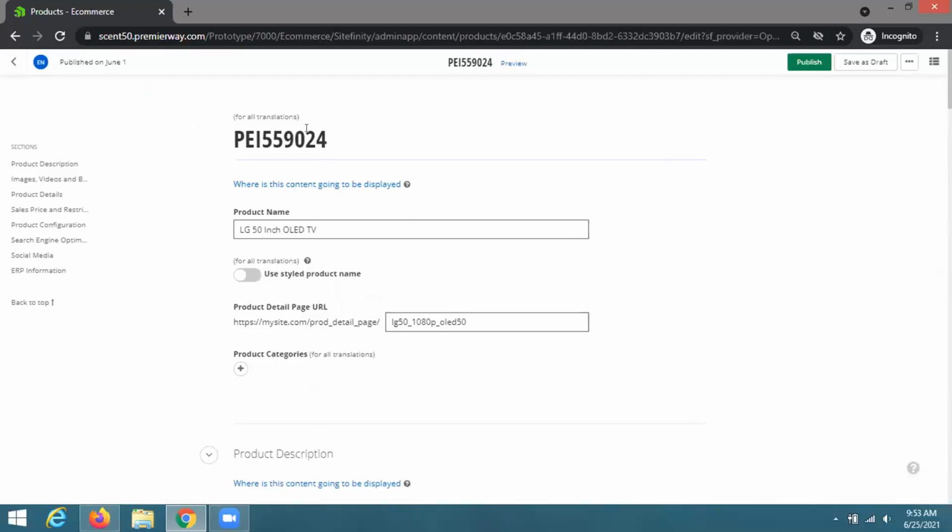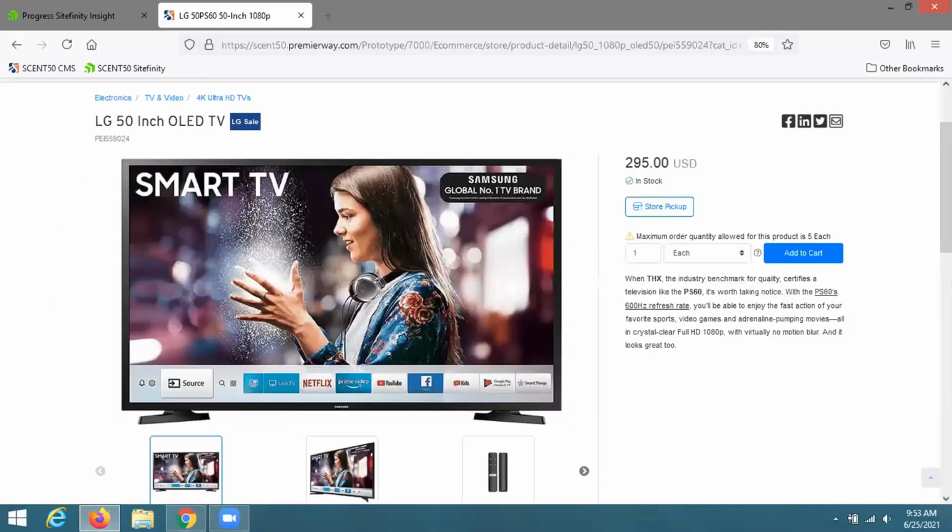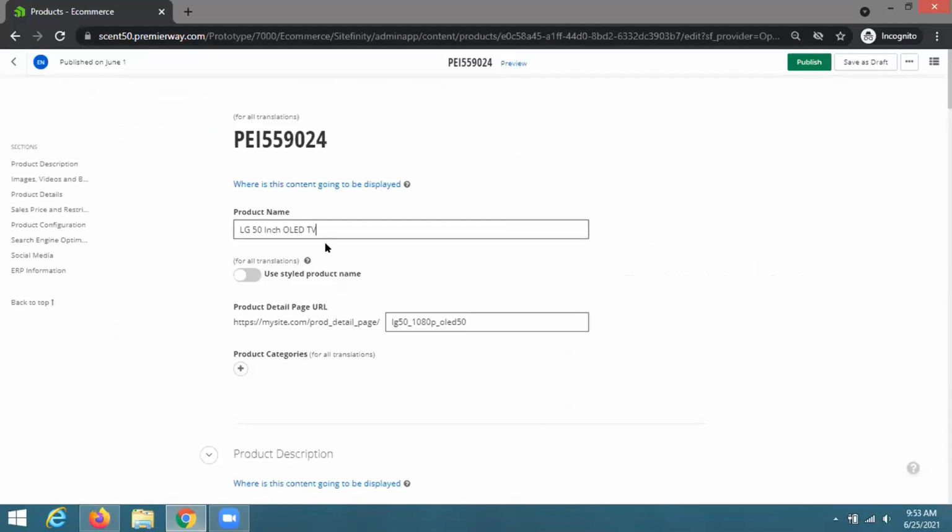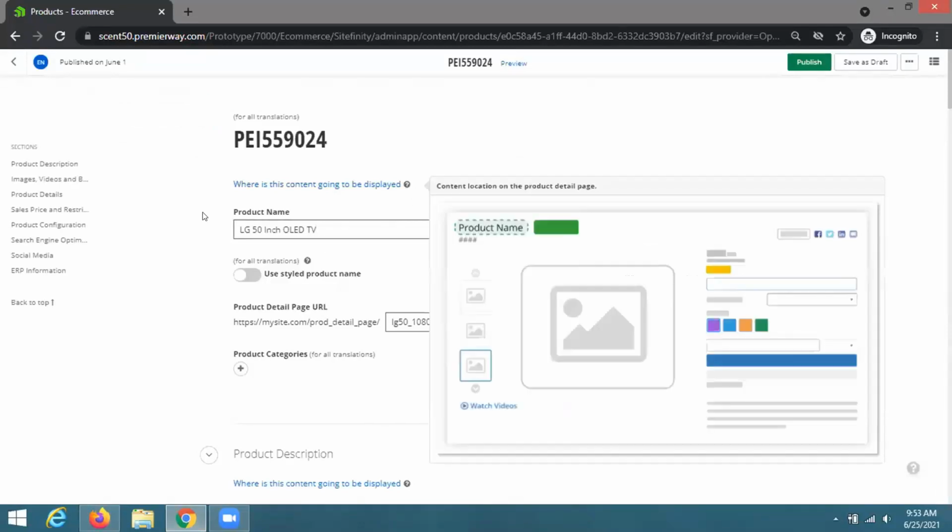I can have my title for my product. I can change that product number if I wanted to. I also have my product name, which you'd see on the front end in this section right here. Now, if I'm working in Sitefinity and I want to know exactly what I'm working with, I can quickly click on this tool right here. It tells me exactly what I'm working with and where it is on my page.